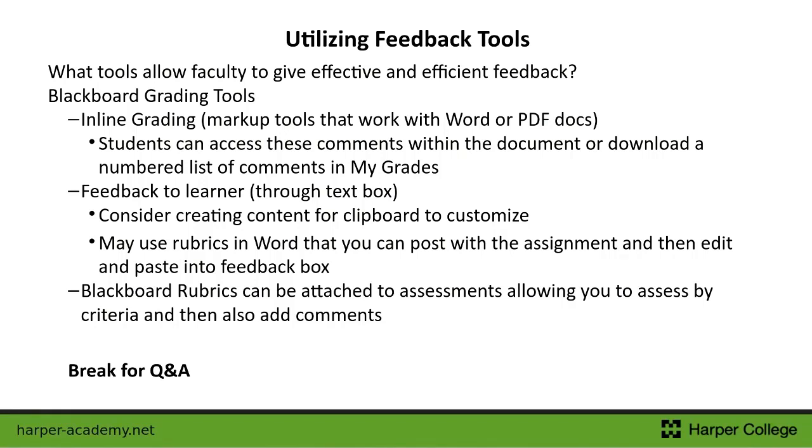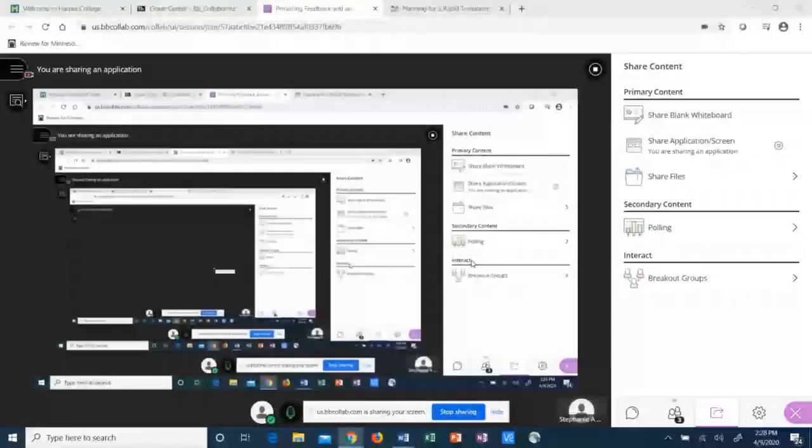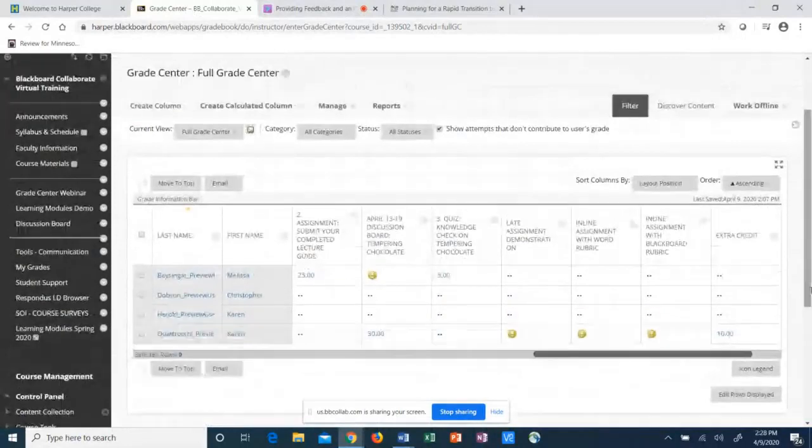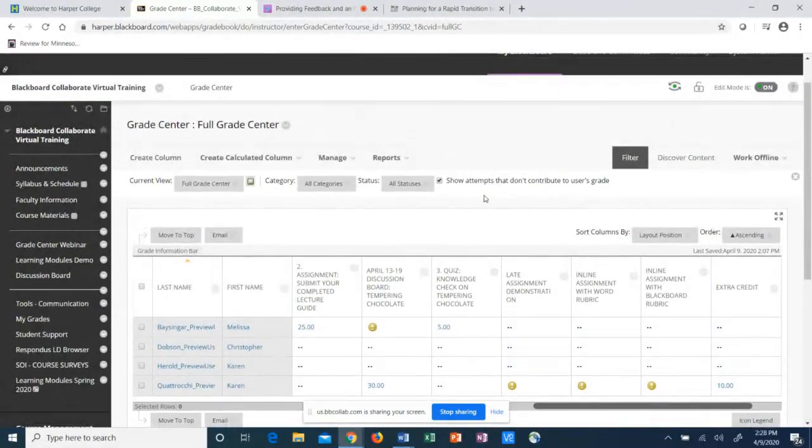All right. So we're going to go over together some Blackboard grading tools that can allow faculty to give that effective and efficient feedback we were talking about at the beginning of the session and that Karen just had up for us for a few seconds there as a nice review. So we're going to look at inline grading tools, so how you can mark up documents that students turn in, some ways that you can use rubrics maybe that you've already created, and then she's also going to talk to you about Blackboard rubrics. So that means rubrics that you can make in Blackboard. So the first thing we're going to do is look at inline grading tools.